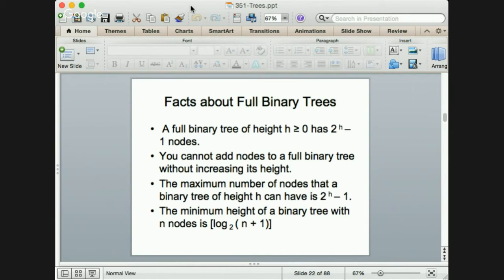The minimum height of a binary tree with n nodes, this is the interesting thing. The minimum height of a binary tree with n nodes is log base 2 n plus 1. Note, earlier we were talking about the minimum number of nodes in a tree of height h. Now we're asking a different question: the minimum height of a binary tree with n nodes. When does this happen, by the way? When do you get a minimum height of a tree with n nodes? When the tree is a full tree.